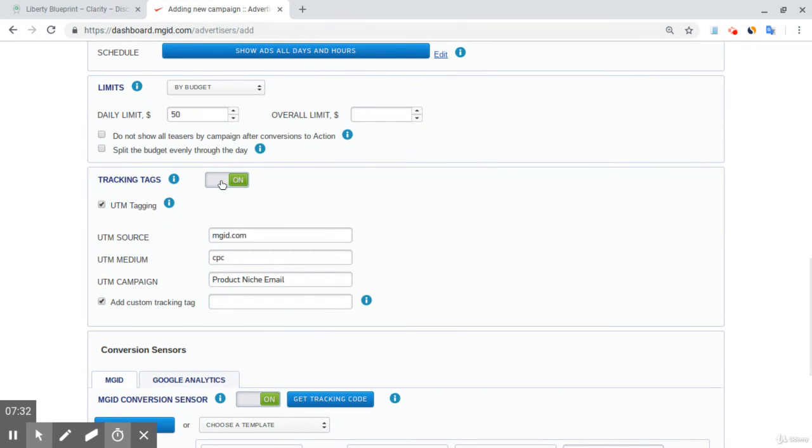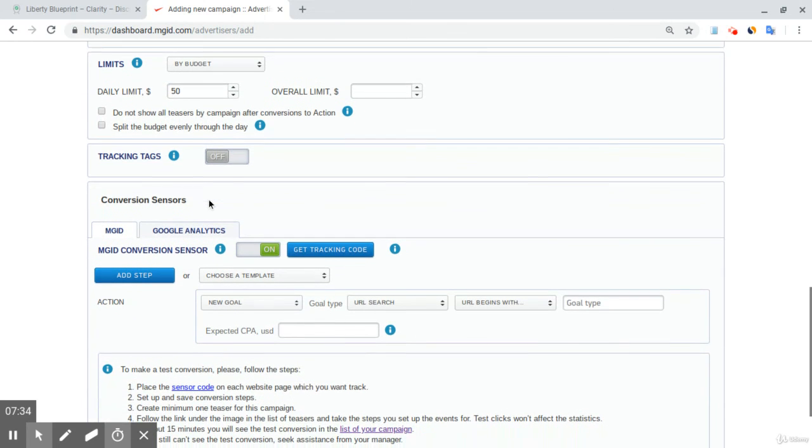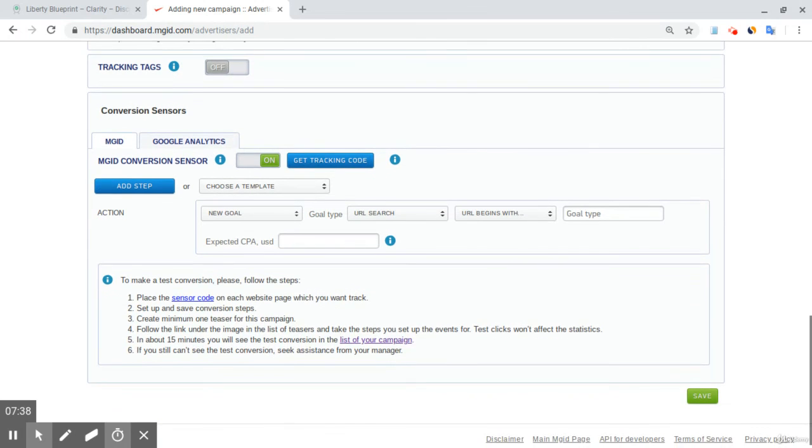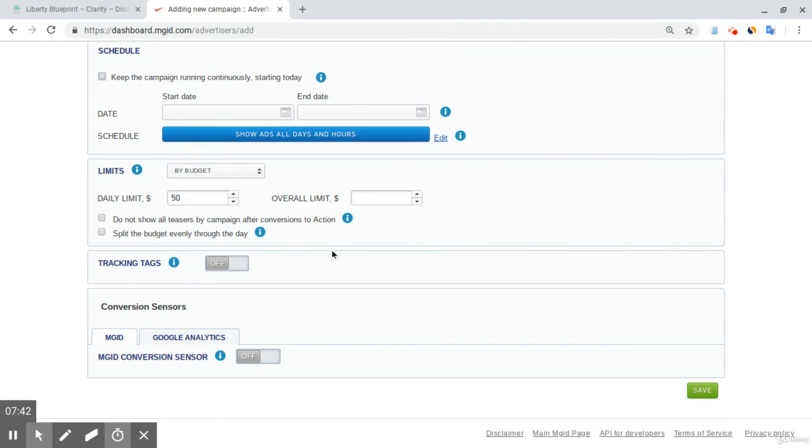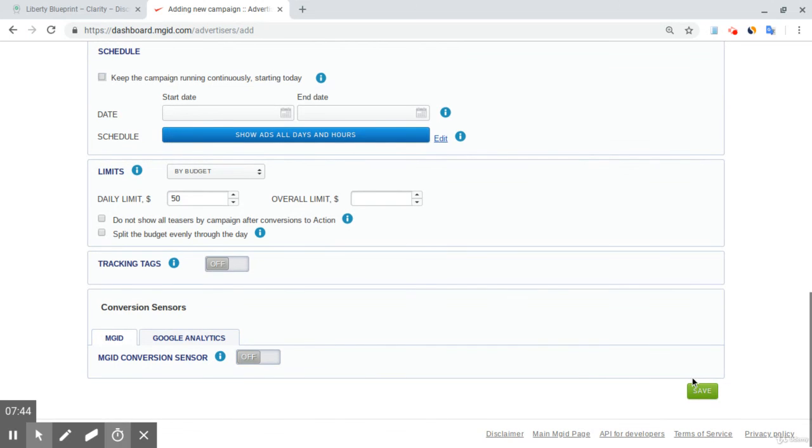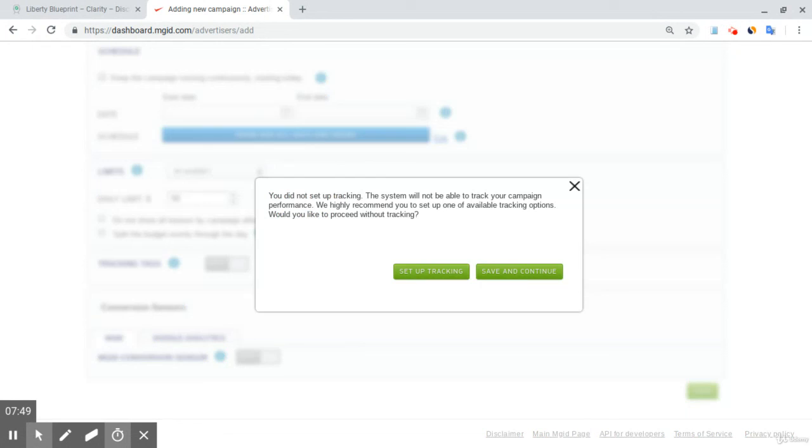As far as tracking tags go, I turn this off because we're using our own tracker and it's going to track MGID anyway. And I also turned the MGID conversion sensor off too because we have our own tracker. From there, that's about it. You could just hit the save button and it'll save this campaign for you. You're going to get an opt-in saying, hey, you did not set up tracking. Again, I already have it, so I'm just going to put save and continue.